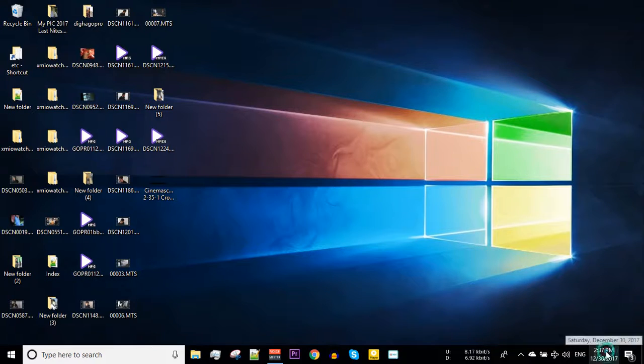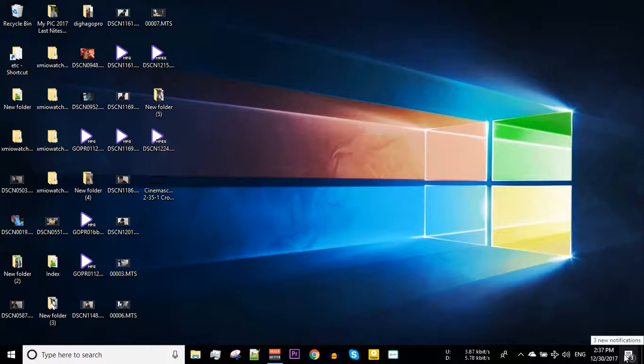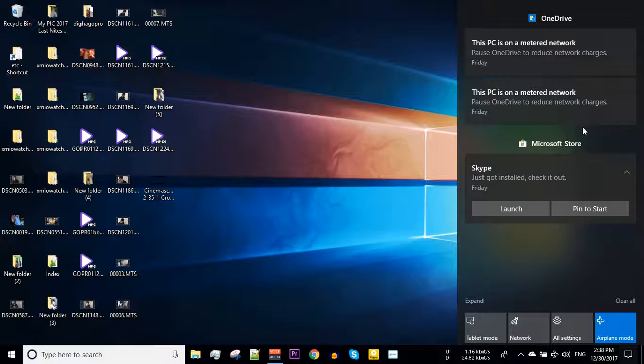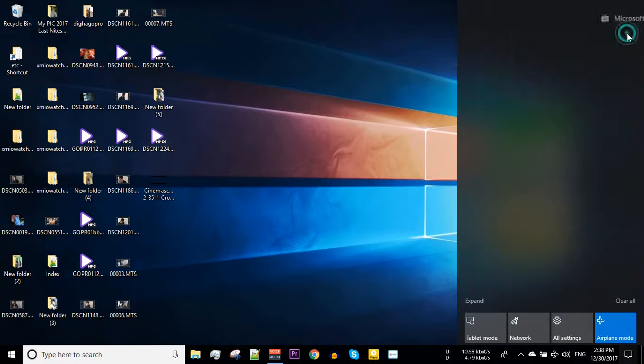Then you can also get the calendar. Here you can see the calendar, and then the notification icons in the right corner. If you click here, you get all the notifications about what is happening on your computer.